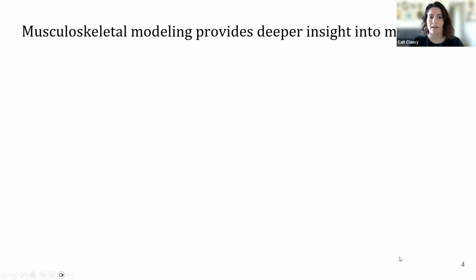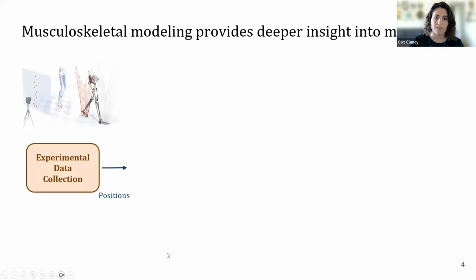Musculoskeletal modeling allows us to gain deeper insights into movement and helps us with estimating some of those hard to measure biomechanical quantities, such as muscle forces, joint forces, and muscle tendon lengths and velocities. And this musculoskeletal modeling starts with experimental data collection. As you can see here, we have some motion capture, as well as measurement of reaction forces, in this case, ground reaction forces. And from this experimental data collection, we can get positions.